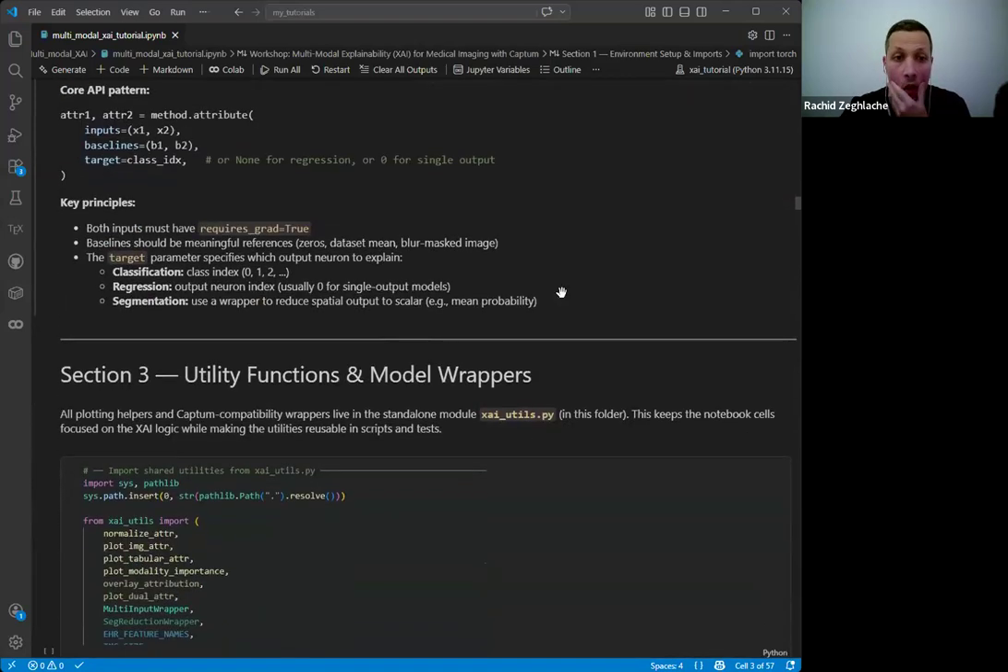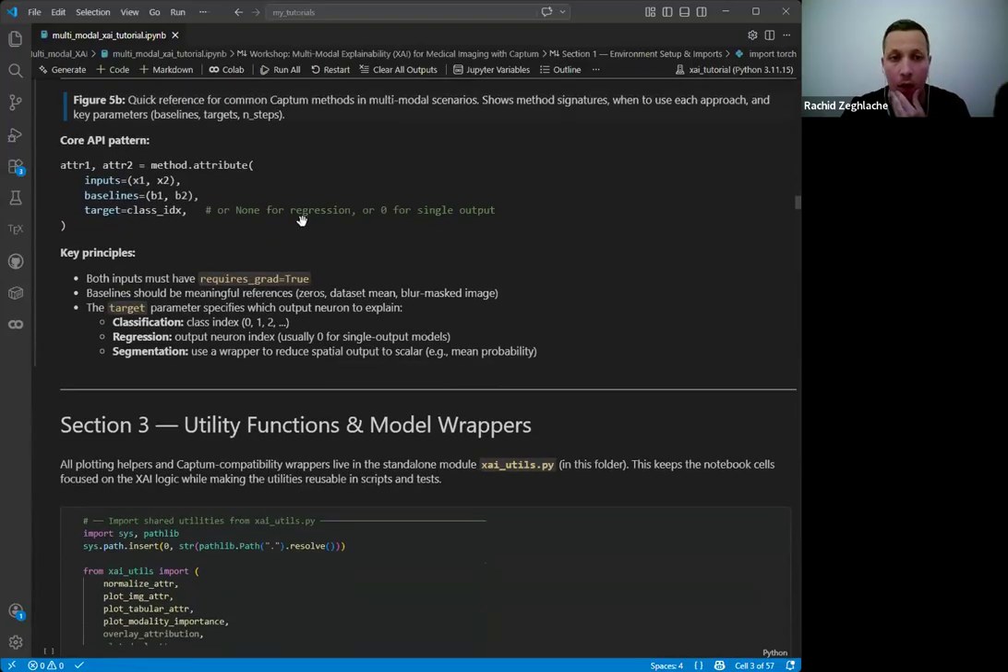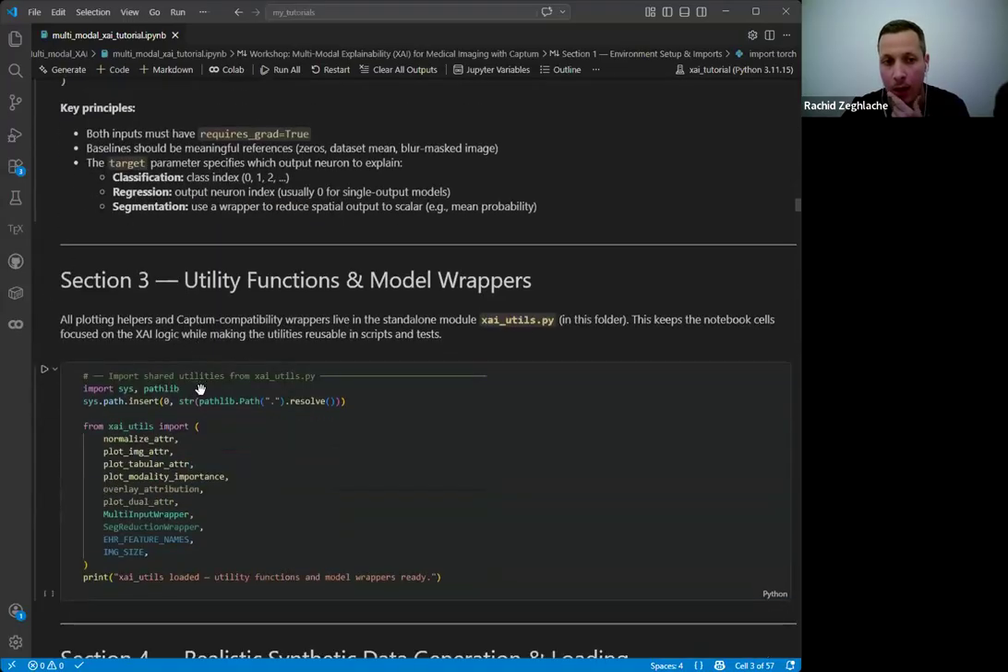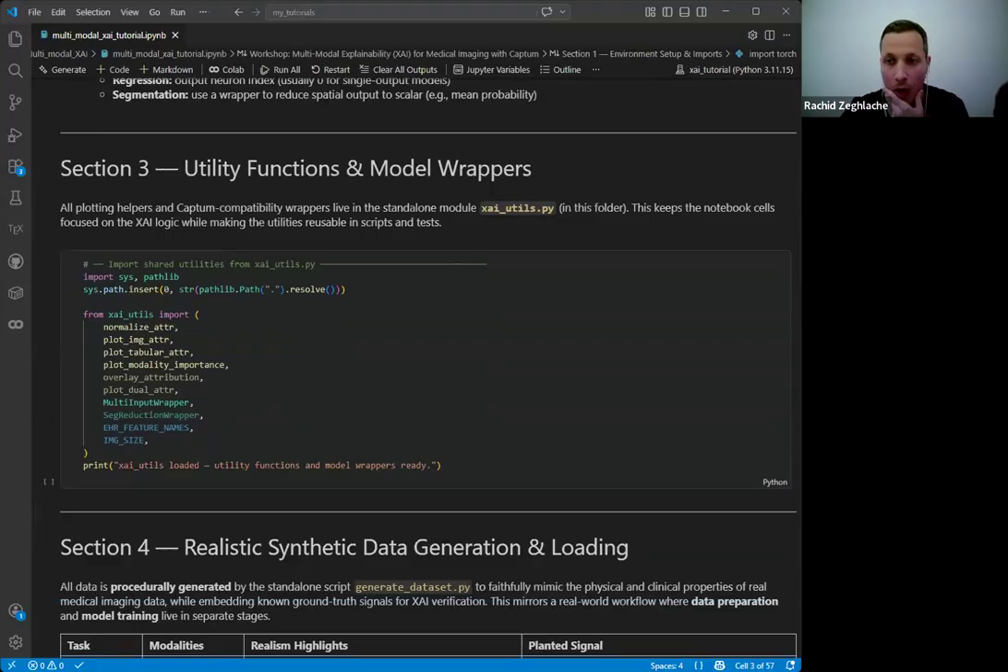So now, just repeating what I said earlier: remember that these are the core API patterns, and also make sure not to forget those key principles. Now let's go to section 3.